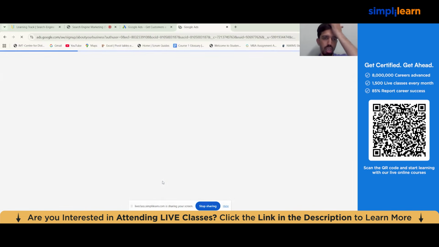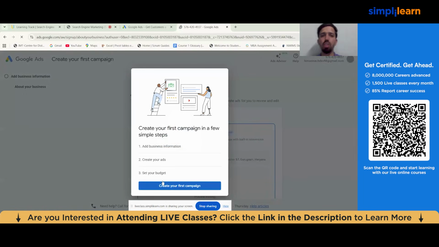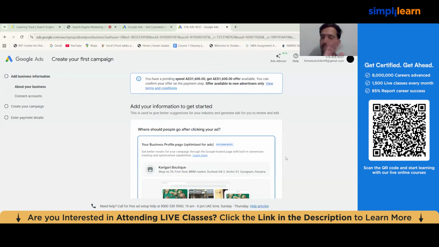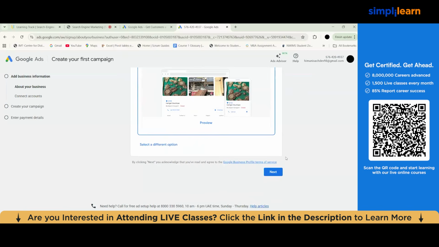So here is where we are going to get started. This will be your first screen, and it will ask you for all the details. If you are creating your Google Ads account, it will immediately ask you to set up the first campaign. You should try to avoid that. So this is the first step. Don't give your details, just click outside of the box, click on next. Whatever is there, click on next.